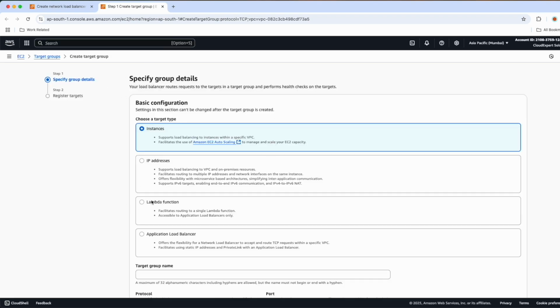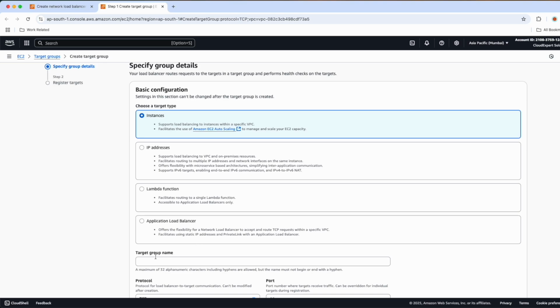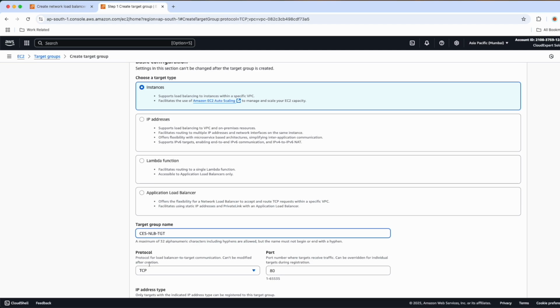This target group creation is common for all the elastic load balancers. That is why you can see instances, IP address, Lambda function and application load balancer. Now let's create this target group. I'm going to provide the name CES NLB Target Group or TGT.